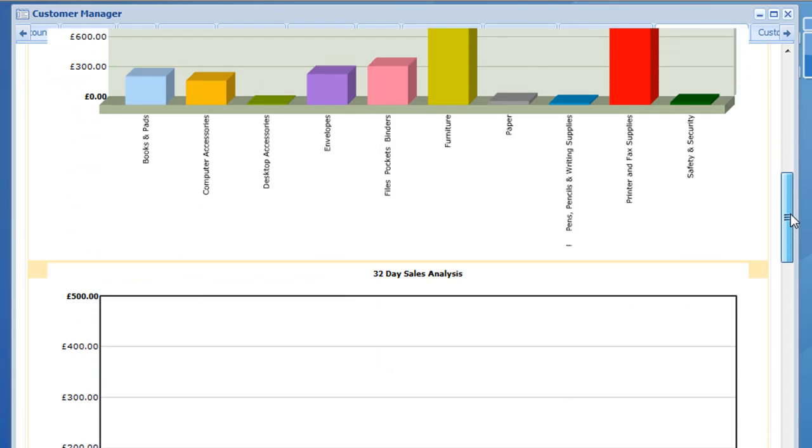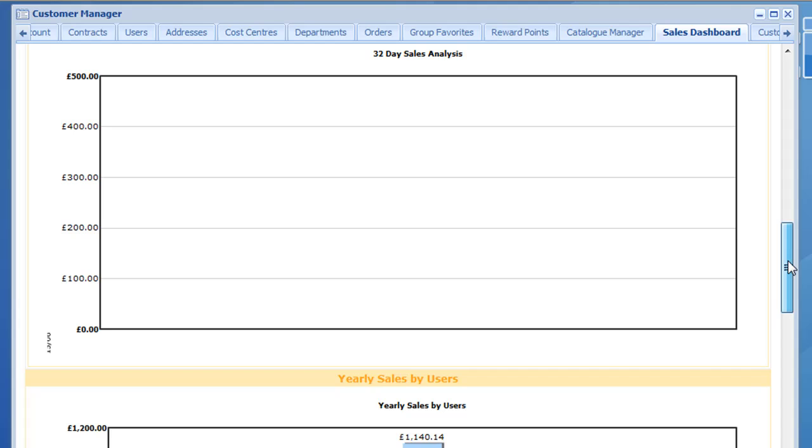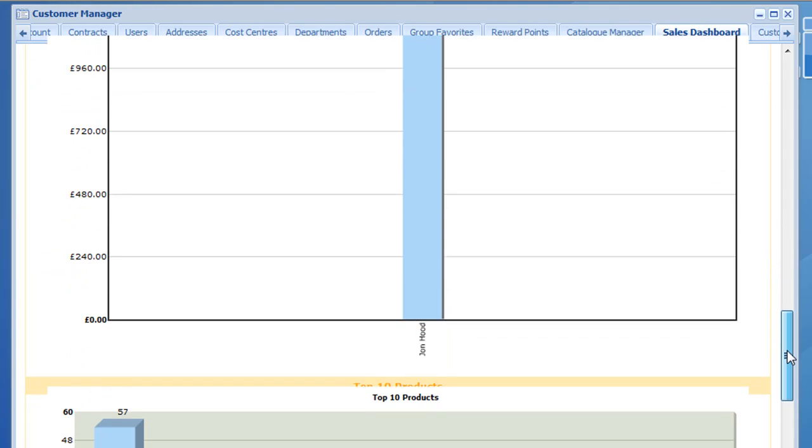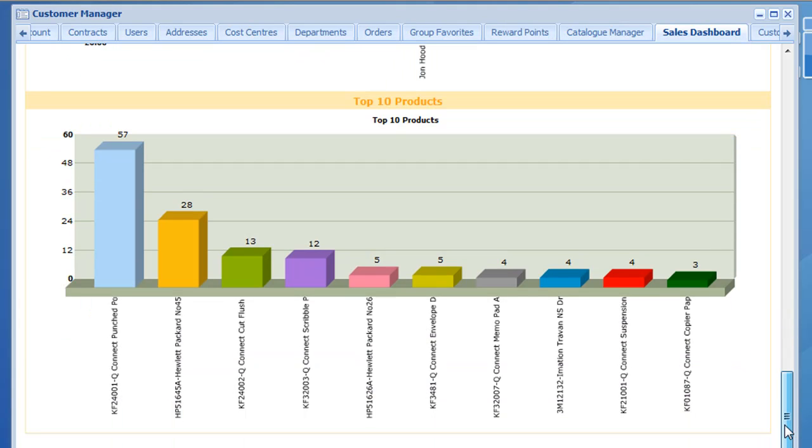And then underneath here, you basically get the last month's sales analysis, and you get sales by user as well and top 10 products. So some really nice graphical analysis on the spending activity of the customer.